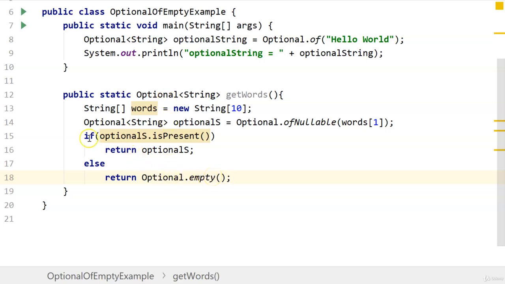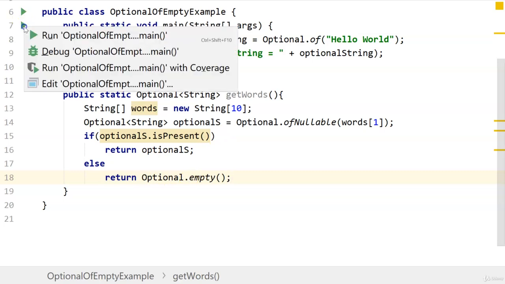So in this case, if optionals is present, then return optionals, which is the optional value. If it is not, then return the Optional.empty. Now let's run this.